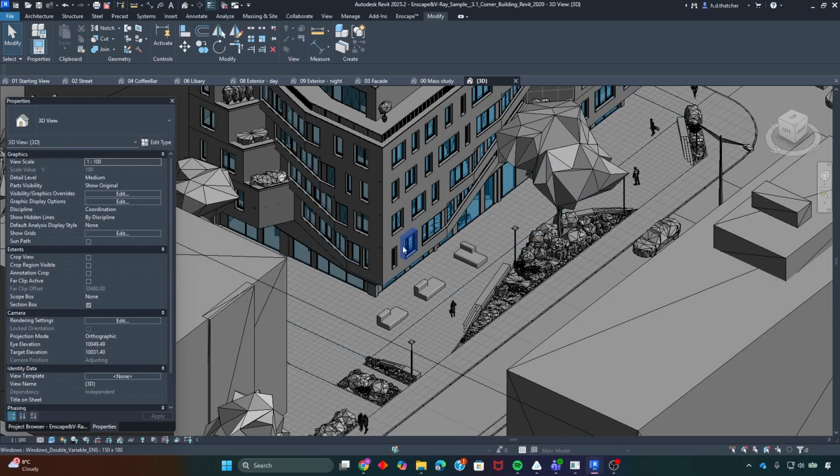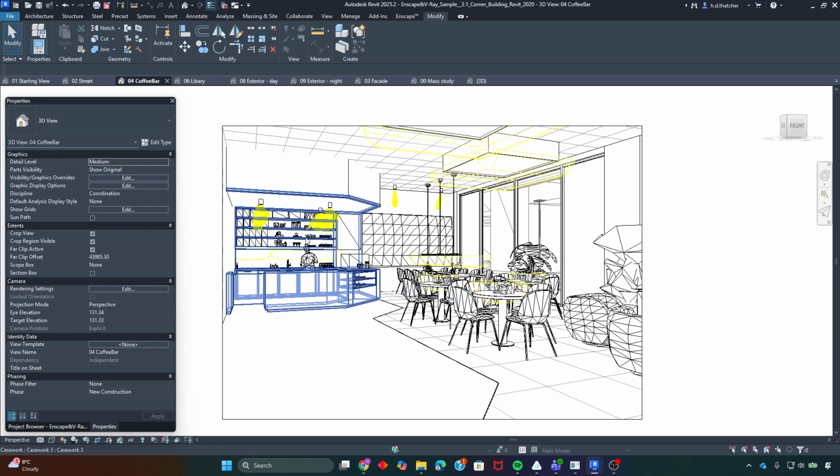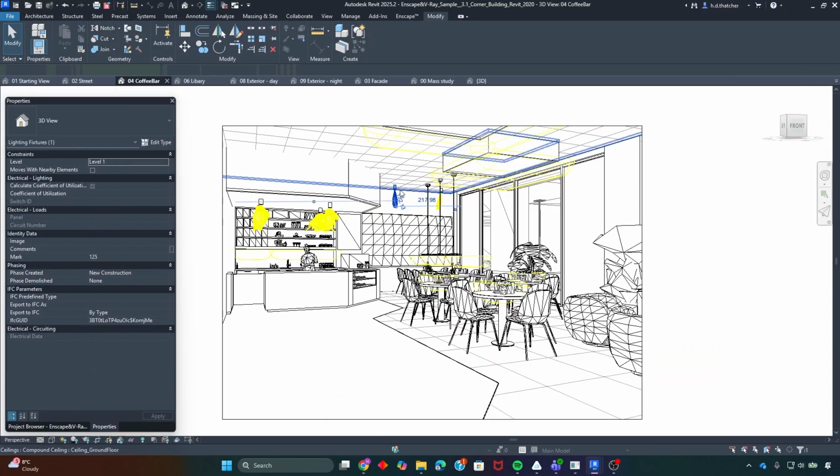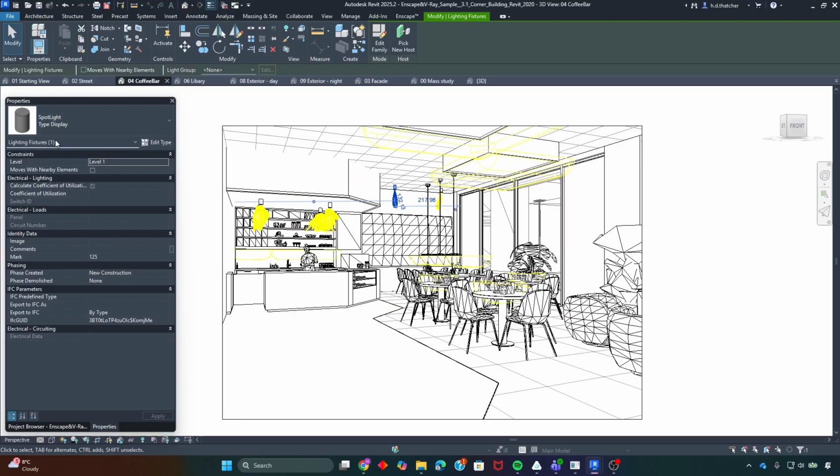The last thing we're just going to touch upon is lighting. So to do this, I'm just going to go into a different view here and look at one of the lights that Enscape's put in. So for instance, we've got a spotlight here, which is a lighting fixture. You need to make sure that your lights are lighting fixtures to be able to use them properly.